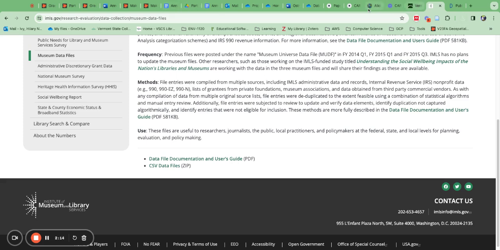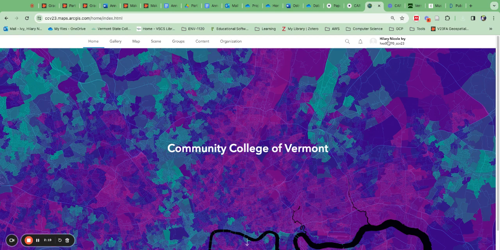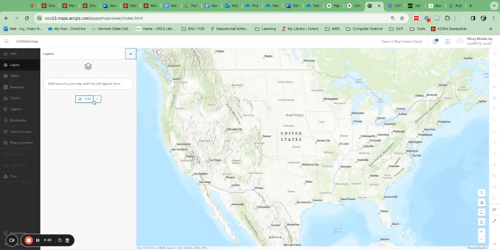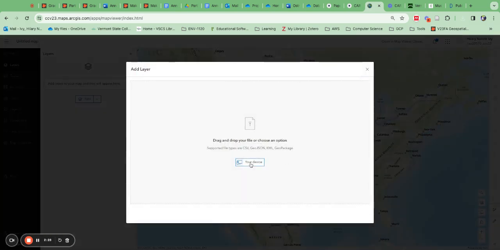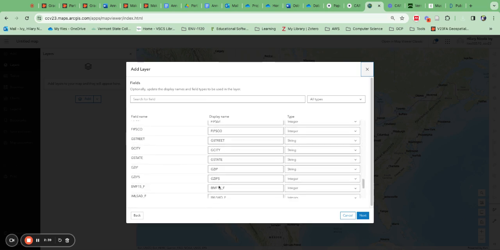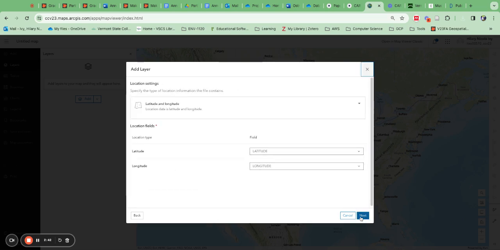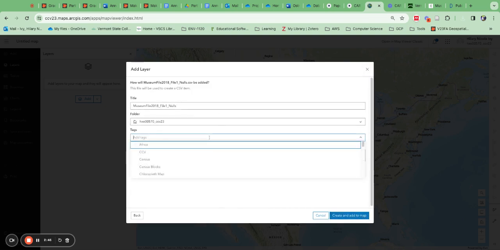So now I'm going to pop back into my ArcGIS. Okay, I'm going to just jump into my map real quick and see if I can add this file. All right. Okay, it already has that lat long in it. Perfect. Okay, we're going to call this library.